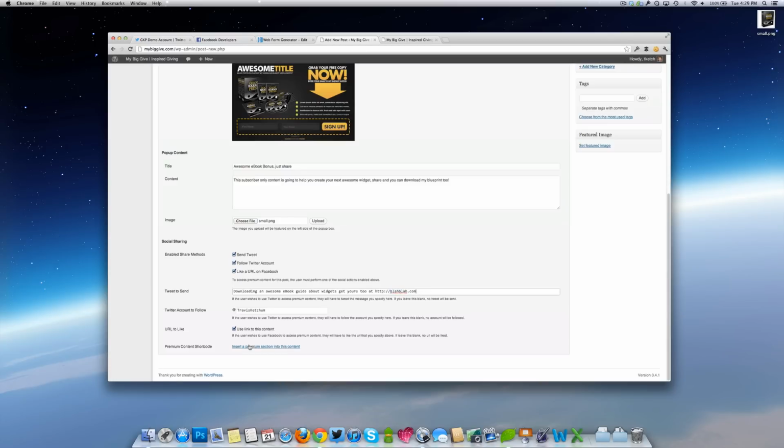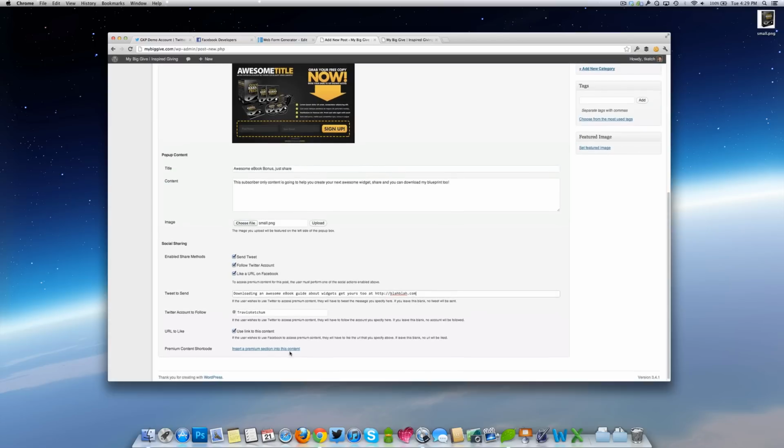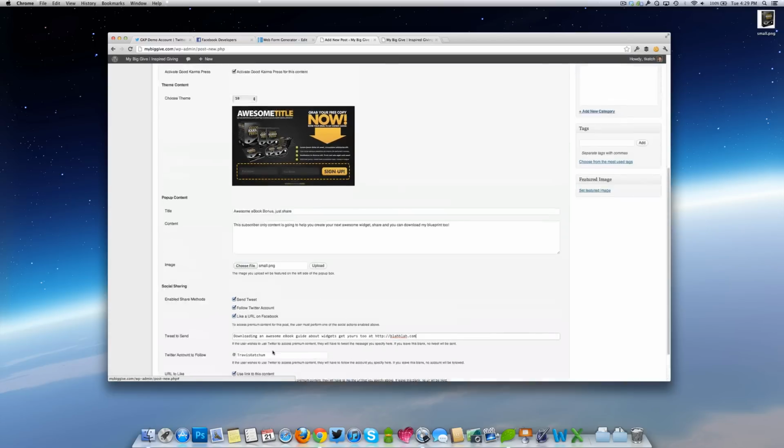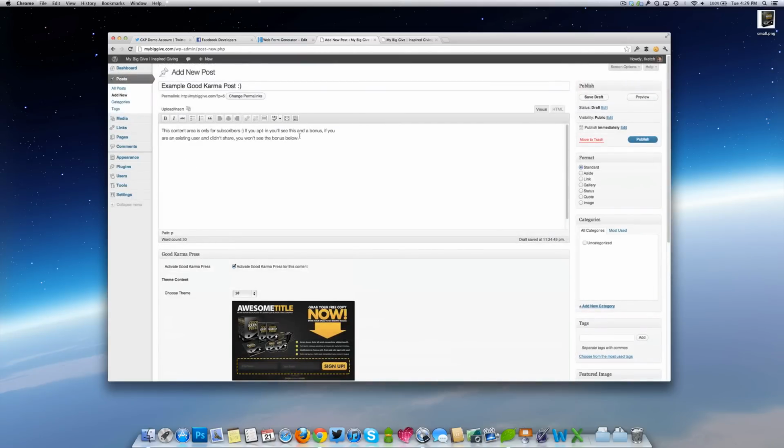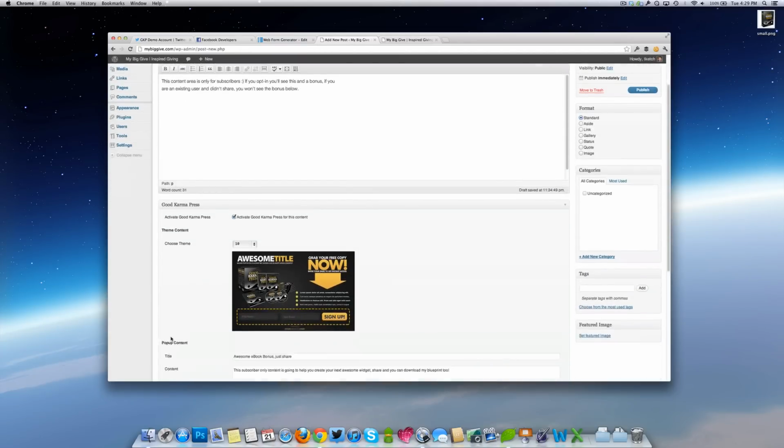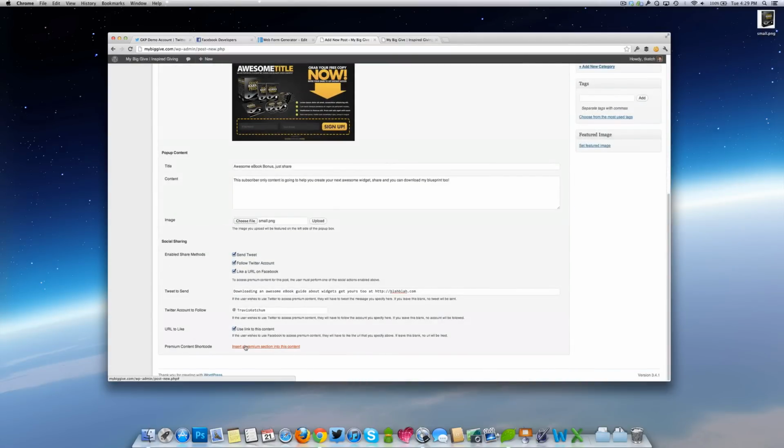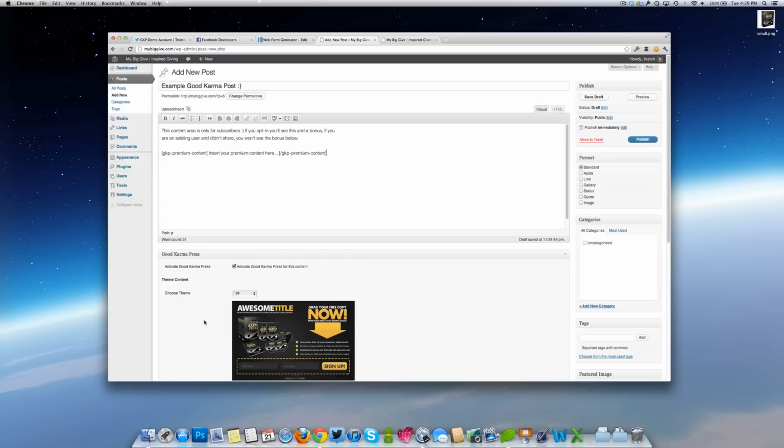And so here's the important part. So this is the incentive for people to share. You want to insert a premium section. But to do that, you want to go click where you want that premium section to be. And you come back and click insert a premium section. If you come up here now, you'll see the shortcodes that have been inserted for you.